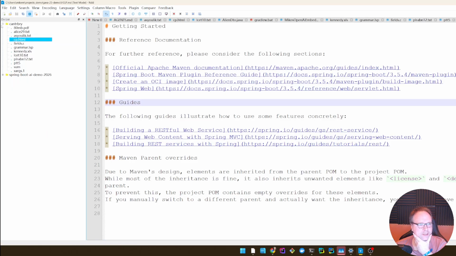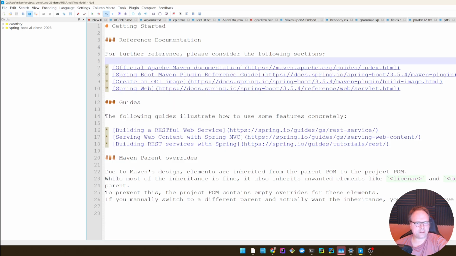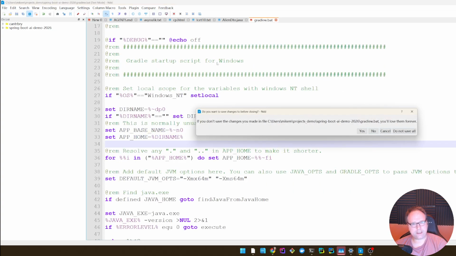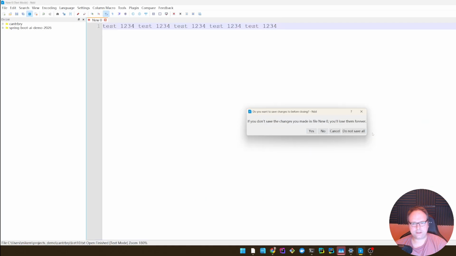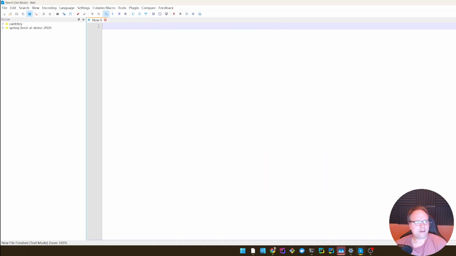I don't have much more to say. So One Commander plus Notepad++. I think it makes Windows a bit less annoying. I really like Windows. It's a great operating system. And if I press Control Shift W right here, then it closes all of them. I say no, thank you to save any of them. It just makes it a bit nicer.